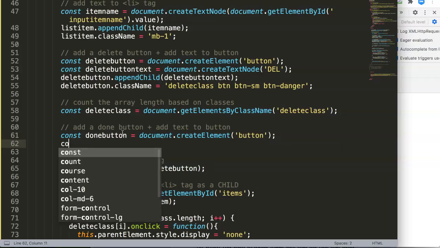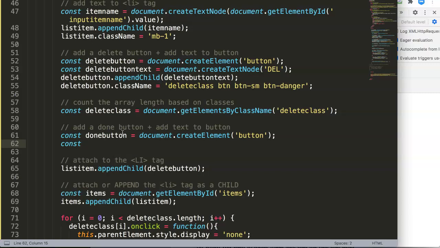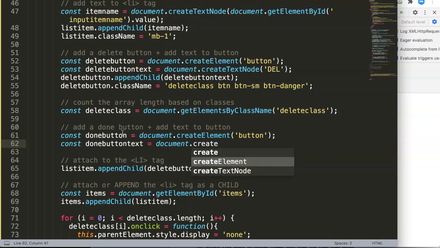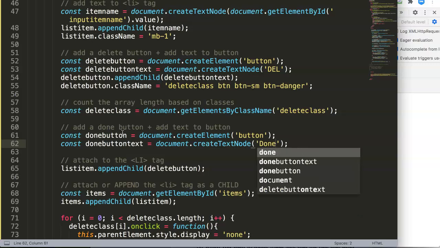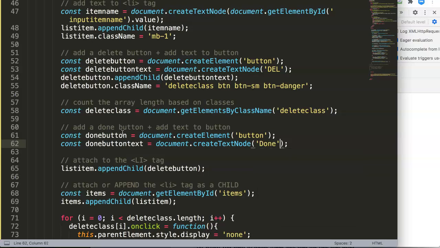So we say const doneButtonText. We're going to put in the text node here: document.createTextNode. And what will this be? This will be done. There's no check mark here, so I'll just say done. That is fine.